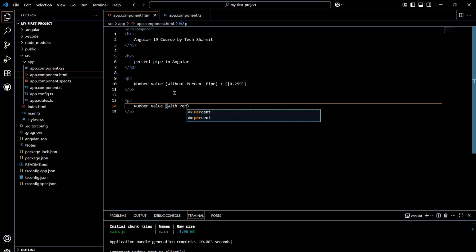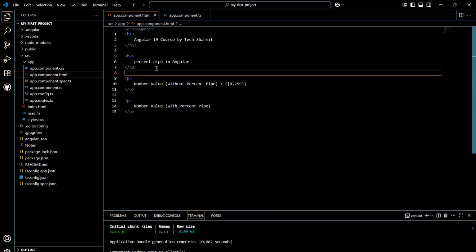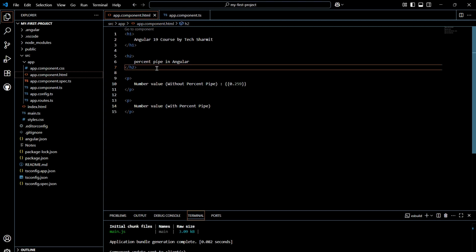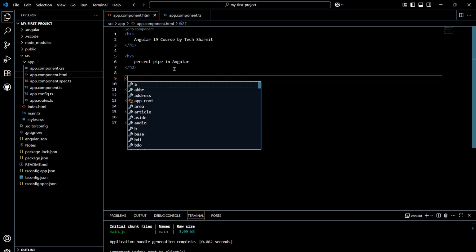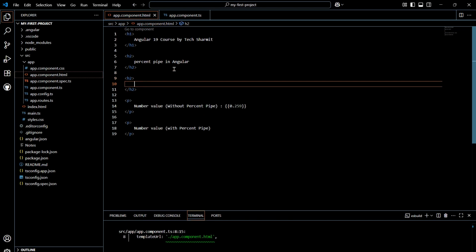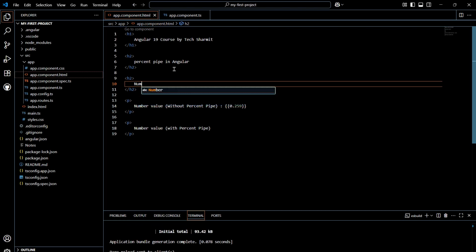percent pipe. Okay, prior to that let me tell you the syntax also, because if you don't know the syntax then it would be a bit difficult for you to understand the thing. So maybe some of you are referring to it for notes also, so for them I'll just create the syntax of the percent pipe. So let me put here one heading, that is h2, and then we can write here number expression.